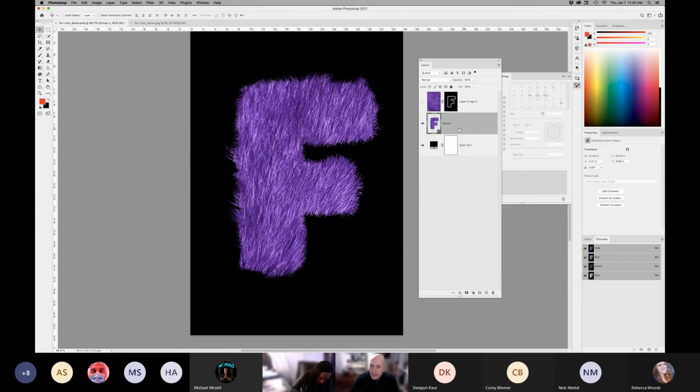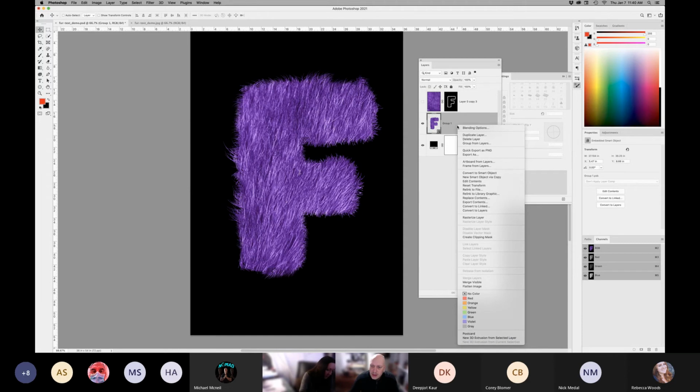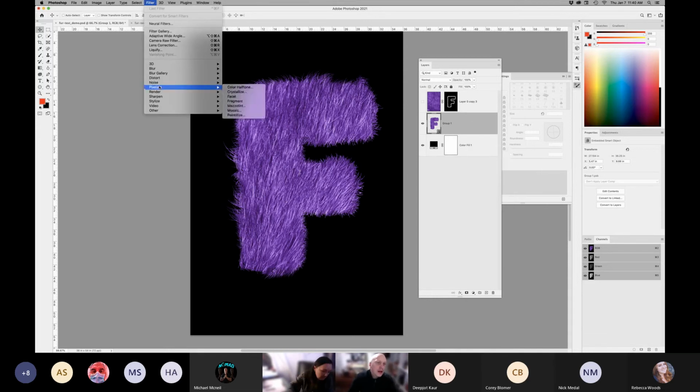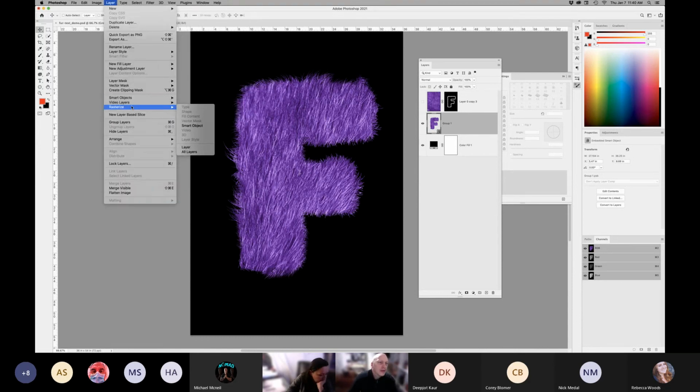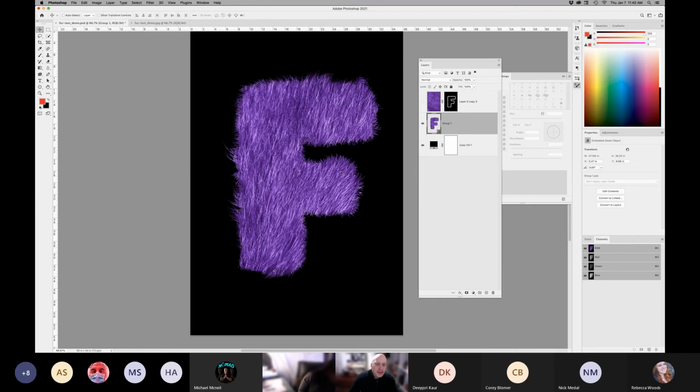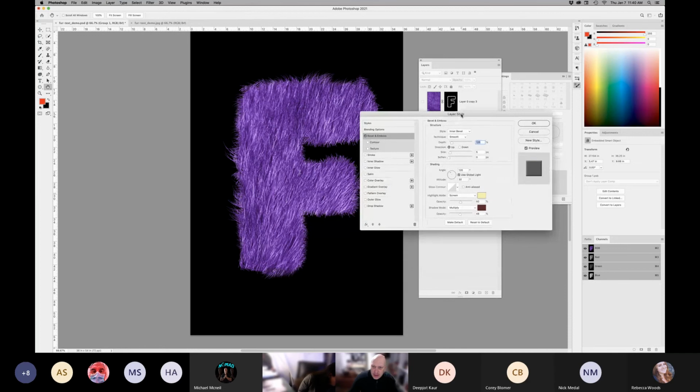Convert to smart object. Now it's a group. Now I can do some effects to it, such as, let's see, layer style right there, just to add a little bit of volume to it, right? So I can go into my layer style. I can do maybe some bevel and emboss, and you can see that if you move that, you can change the depth of it, you can change the size of it, the highlights, etc.